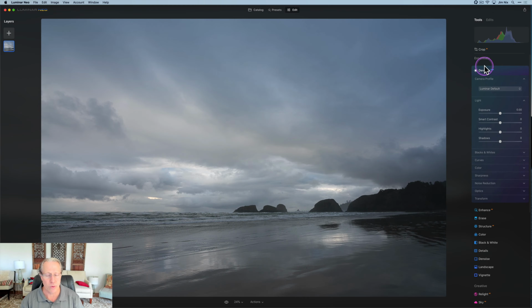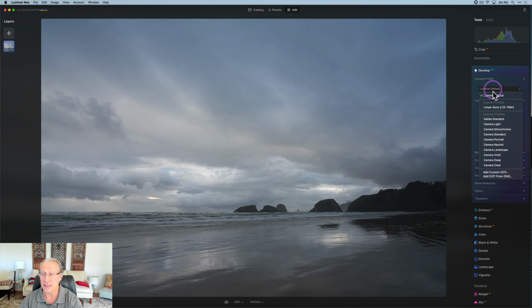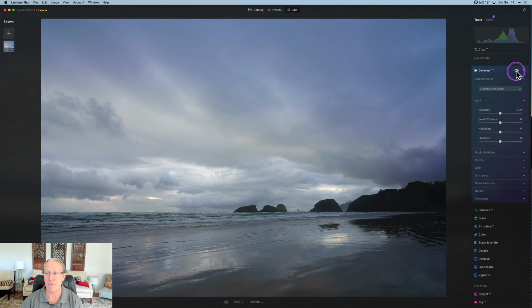Anyway, I'm going to make this photo look the way it felt to be on that beach in Oregon a few weeks ago. So I'm going to start in Develop Raw. It is a RAW file, and I'm going to start with a camera profile. And the one that I ended up using was camera landscape. If you notice that before and after, it really kind of nicely popped the photo a little bit. So I was pretty happy with that, so I went ahead and went with it.